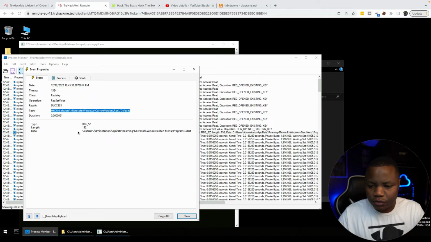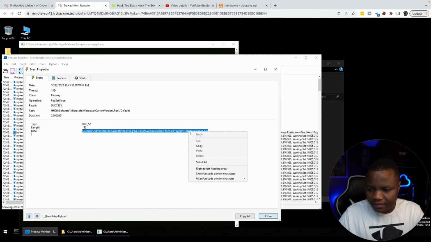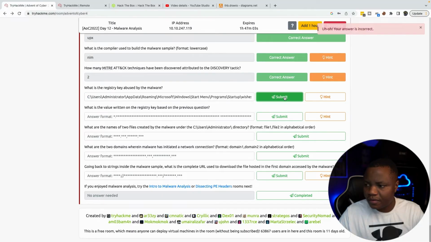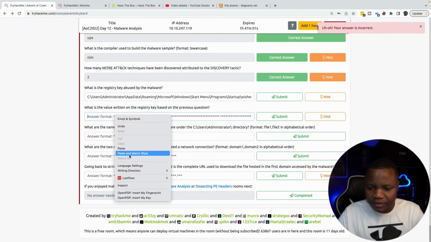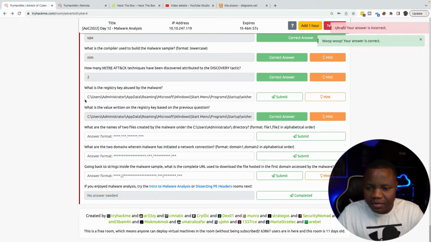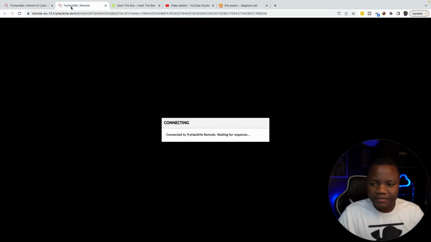Okay, so I need to copy this value. Apparently it goes past the start here. Notice that. So I was missing a part of the file. Now, wait a second. Oh no, this is the value. But what is the registry key abused? We need to copy the actual key, not the value.